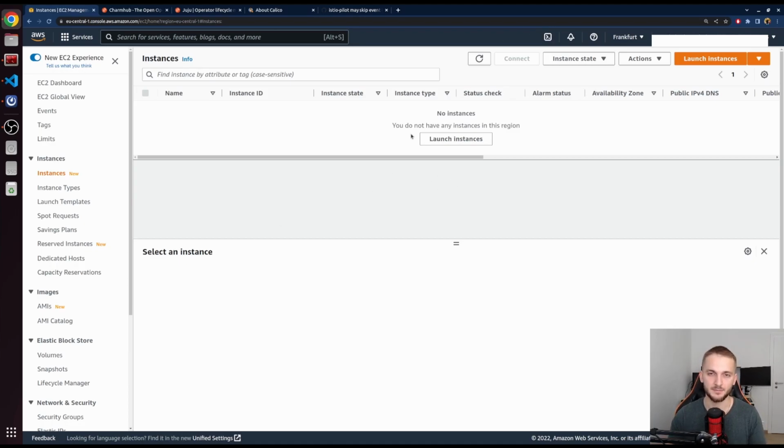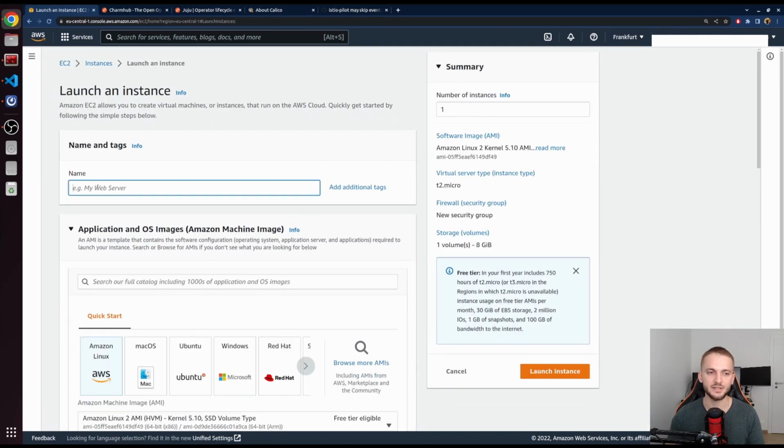And sometimes when people are starting to work with AWS, they forget about running instances inside this UI, and they are paying some crazy amount of money for nothing. So you click on the launch instance part here, and here you will create a name for your instance. So we call it Kubeflow test instance.